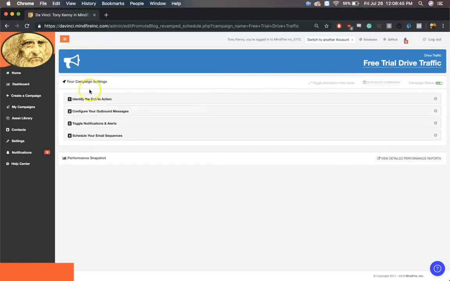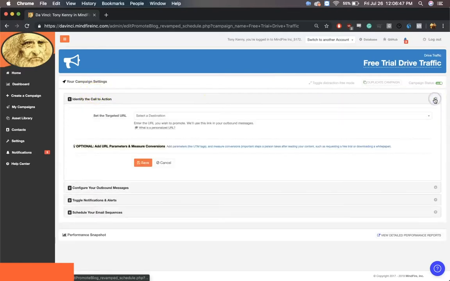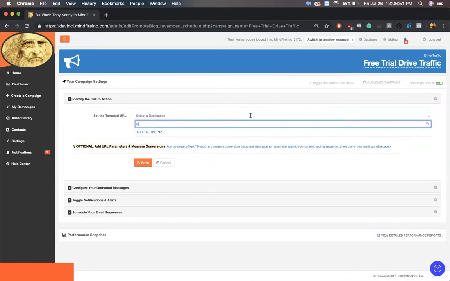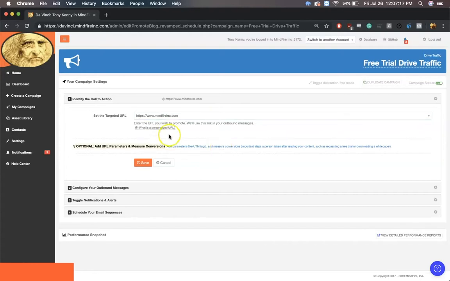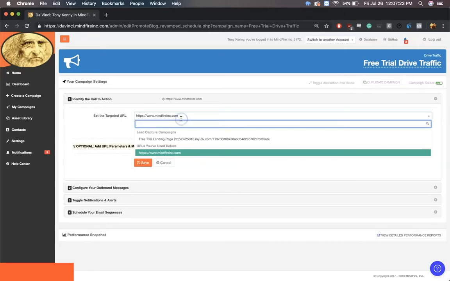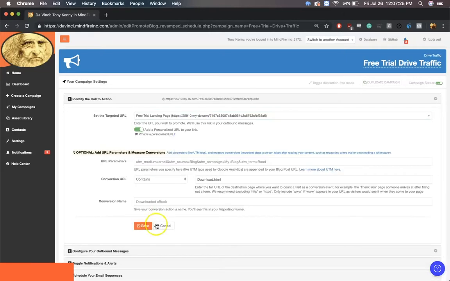The first section is identifying the call to action, so we're going to go ahead and expand that section. This is where you'll select a destination by either typing a website that you'd like to direct folks to, or you'll also select one of the capture leads campaigns that you've created previously. So let's go ahead and select the free trial example that we already worked on, and then let's go ahead and click the Save button below.